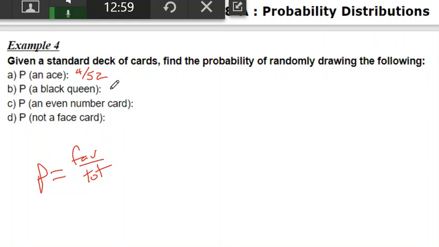A black queen, drawing a black queen out of the deck. Well, there's a queen of clubs and a queen of spades. There are 2 of them, and there are 2 red queens.